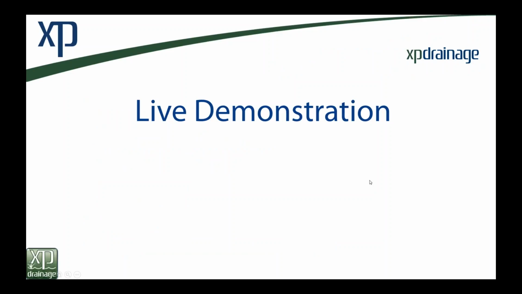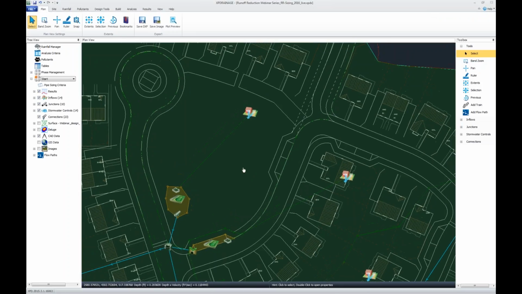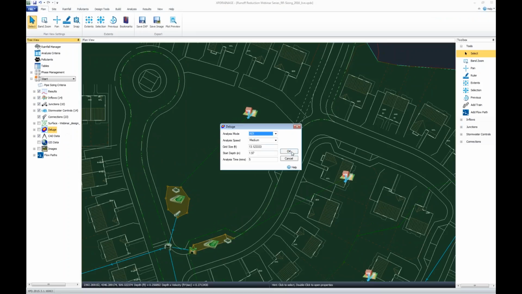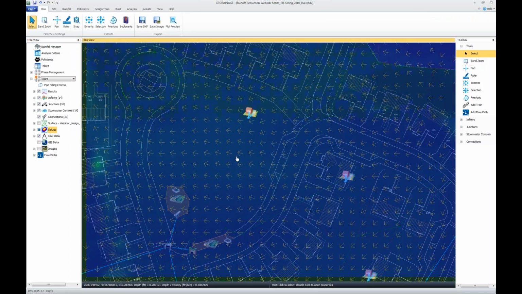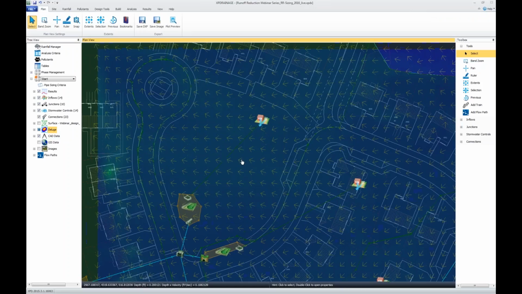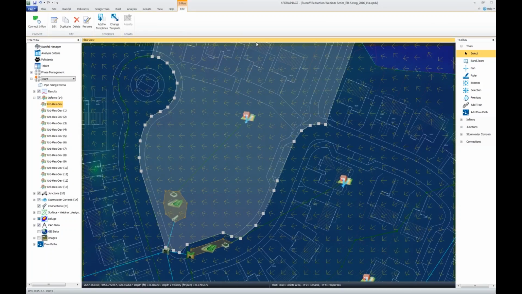So let's jump into the model. We can see here I have a model from last time. Just to orient everyone, I will deluge the site one more time, to give us an idea of what's happening on this site. All right, so I'm going to call out this catchment, something we defined last time, all drains to this southwest corner.